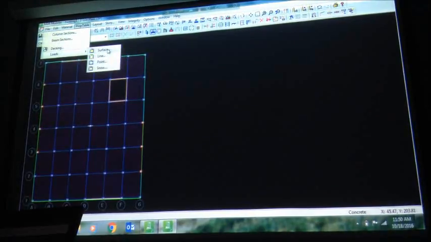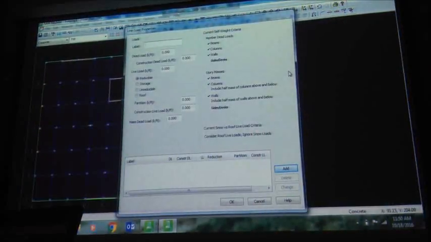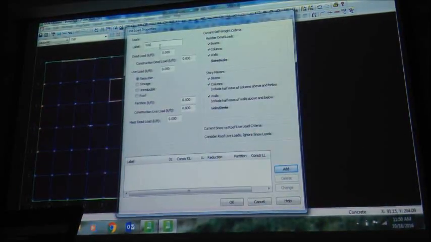Because all of our buildings need to have an exterior skin, and we will say that that's wall load. Dead load is 0.18 kip per foot. And remember, it's kip per foot.